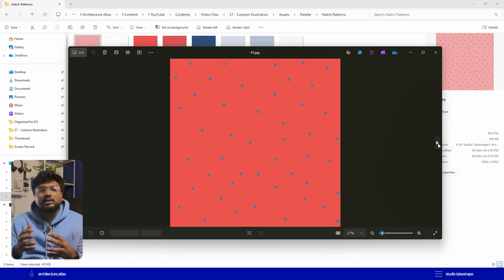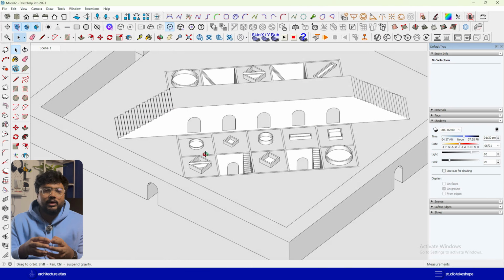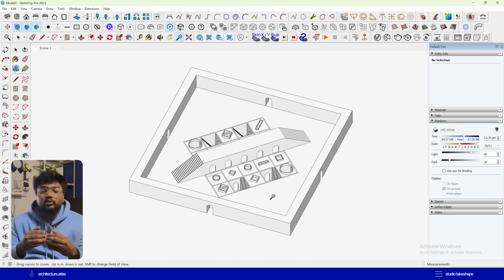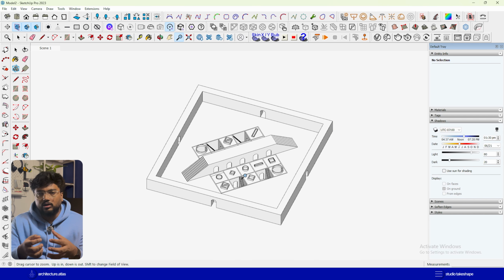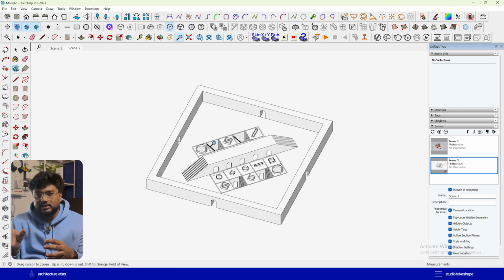I also made some hatch patterns as textures in the same palette. You would have already downloaded them along with the SketchUp file. Now let's start with the first scene. Make sure it's in parallel projection. Use the zoom command to increase or decrease the field of view. Once you find the angle that you like, save it as a scene and rename it as view 1.